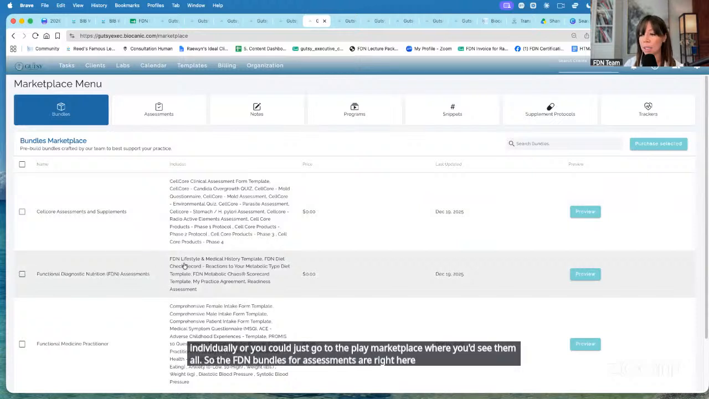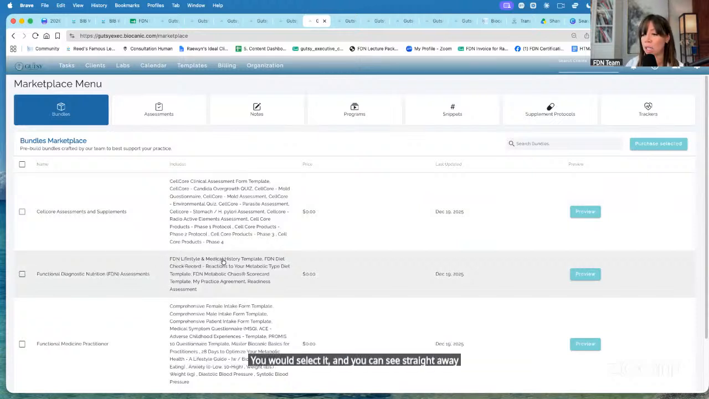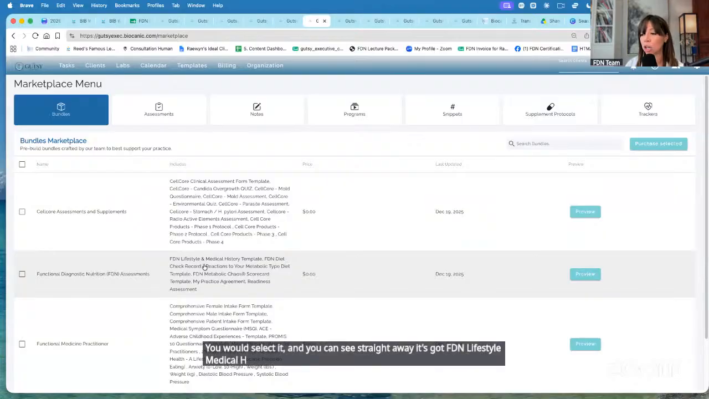You would select it and you can see straight away it's got the FDN lifestyle medical history template, diet check record, metabolic chaos scorecard, practice agreement, which is actually my practice agreement, which is pretty robust. And then the readiness assessment.